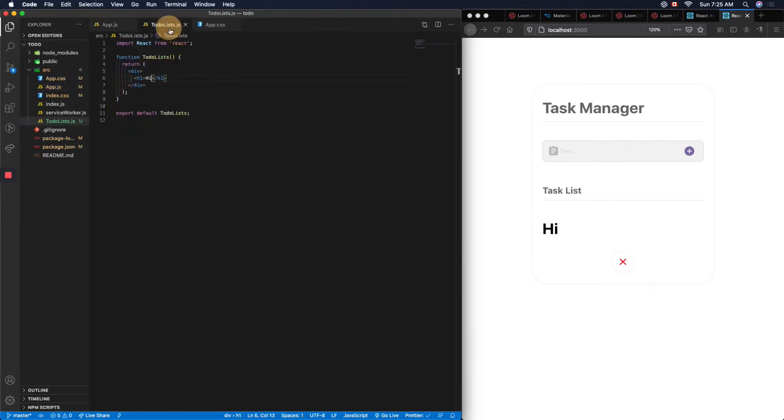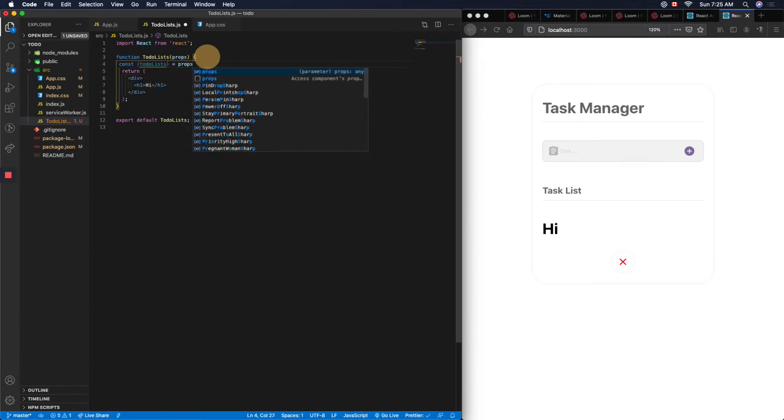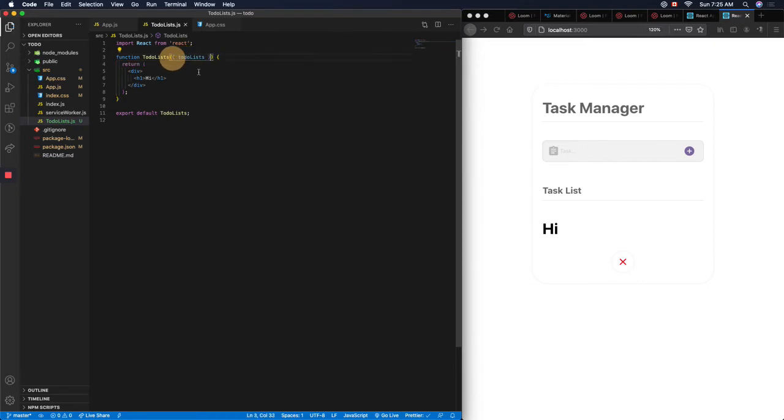So if I come here and catch it from here, I can write it this way and destructure it later, and say const to-do list equals props. But I really don't like doing it this way, because it's an extra line of code. I'm trying to minimize my code, right? So I'm just going to destructure right inside of here. Perfect. So I can use this content here now.